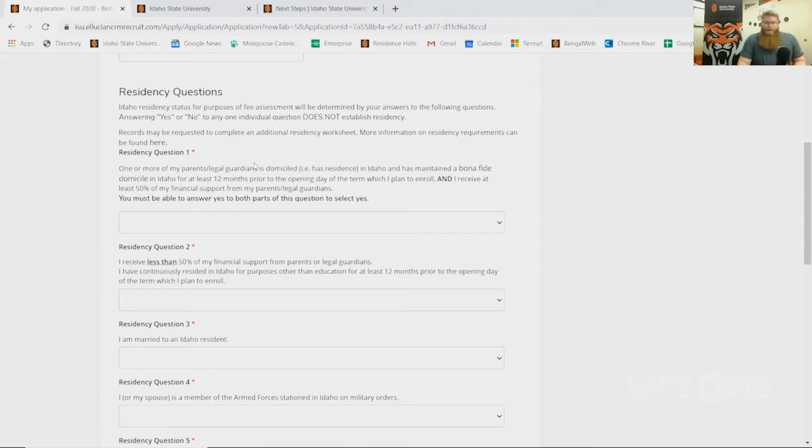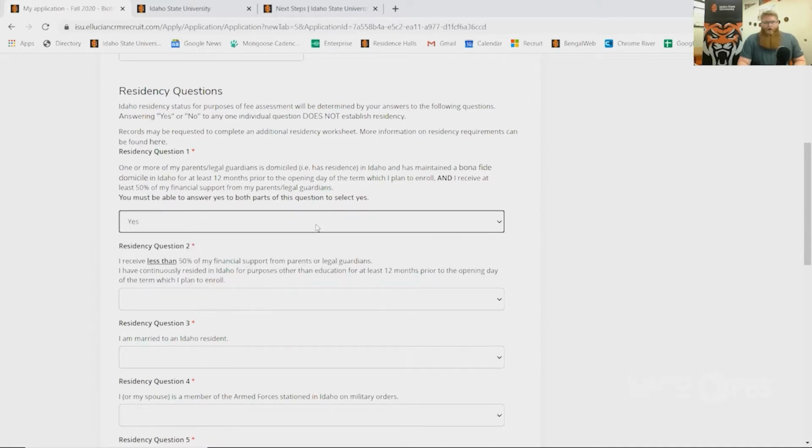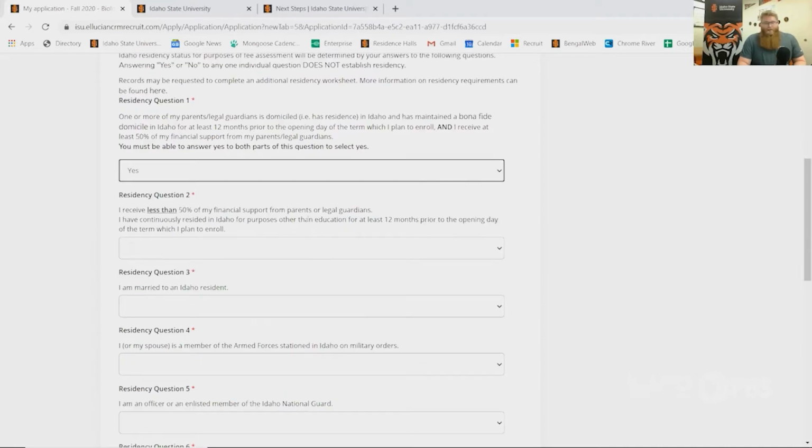And the second part is, do you receive more than 50% of your financial support from them? So if you can say yes to both of those, then you're going to go ahead and select yes. And then the second question is, I receive less than 50% of my financial support from parents or legal guardians.